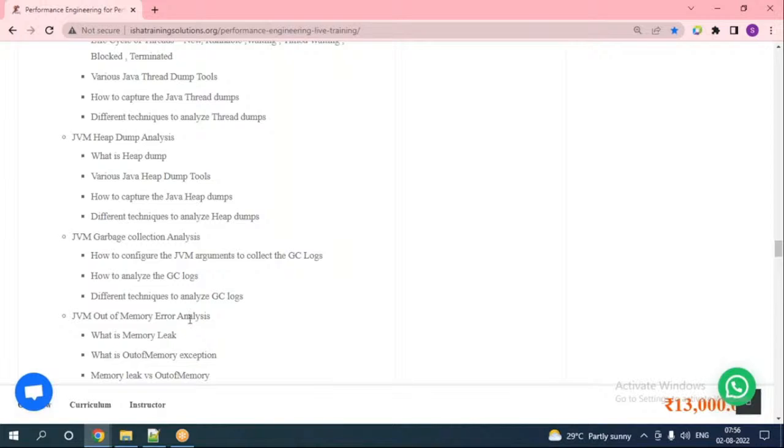So because these are very in-demand things in the market, if you say that you know how to do thread dump analysis, how to do heap dump analysis, and how to understand the garbage collection logs, people will see that you are a different profile altogether. So that's the reason we are learning all these things.